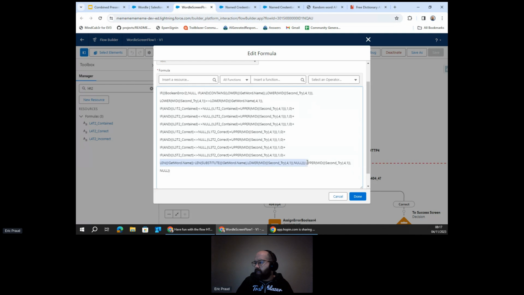Just quickly, this tells me the number of letters. So the letter in fourth position, let's say it's the letter E. Here, this gives me how many E's there are in the word. Here, I just check that it wasn't contained before, and here, that it's not correct in any other places. If it is, I give a total: I add 1 every time it is either contained before or if it's correct in any other place.